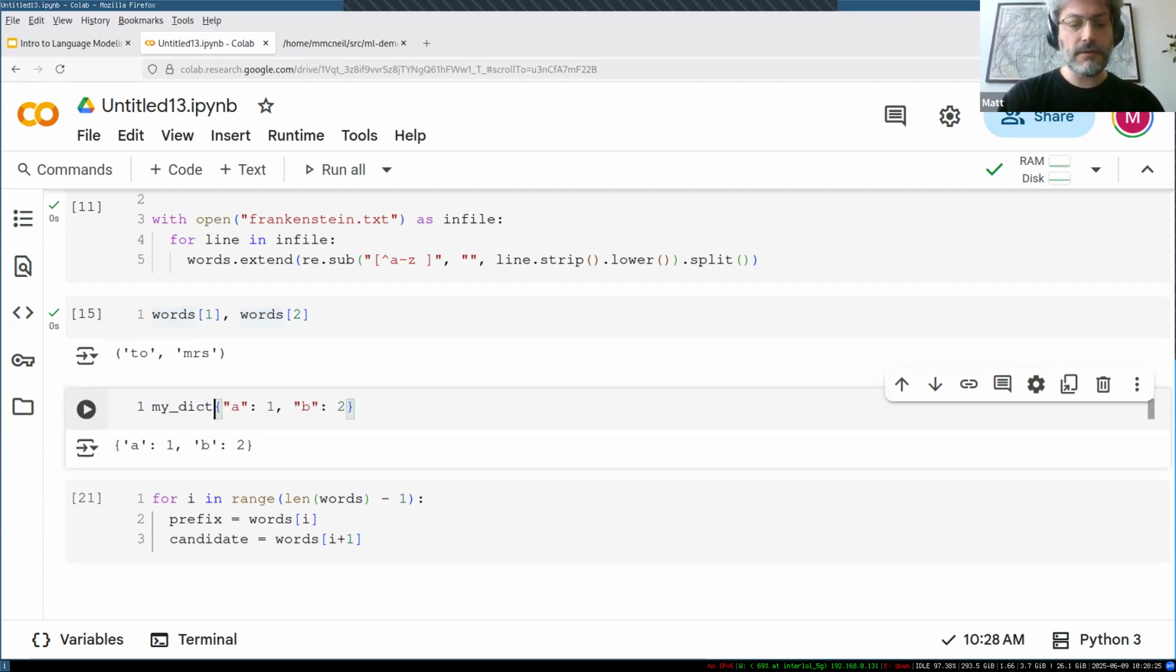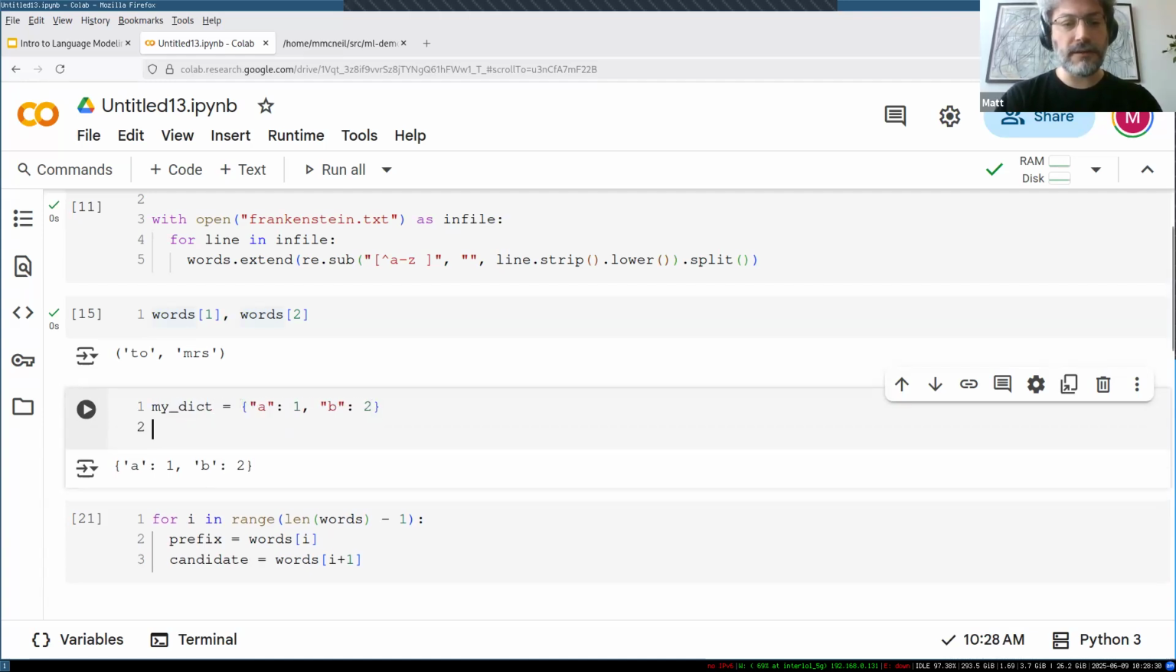So my dictionary equals this, and then I can look things up by the key, and I can get the associated value. So in this case, I made a dictionary where the string A is associated with the number 1, the string B is associated with the number 2, and I can go in and say, hey, what is associated with A? And then I got back this one here.